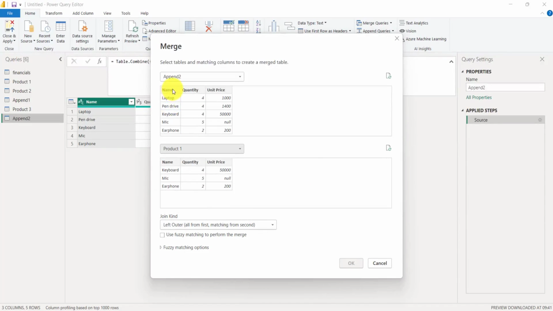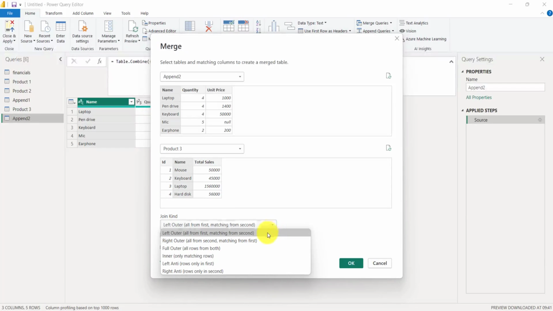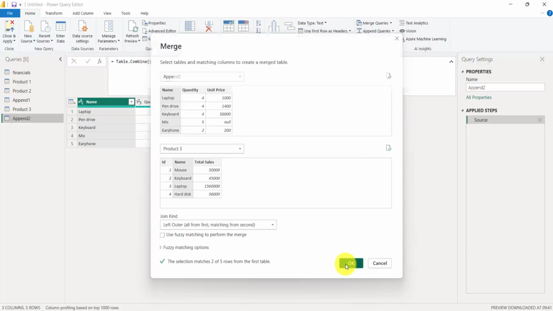Here we need to first match which columns are similar, like these two columns are similar. Here I will match: mouse is there, laptop is there, right? I will match these two columns so it will be better understood, because here you can see there are two other columns, that is ID and total sales. I will first do the left outer join and I will click on OK.